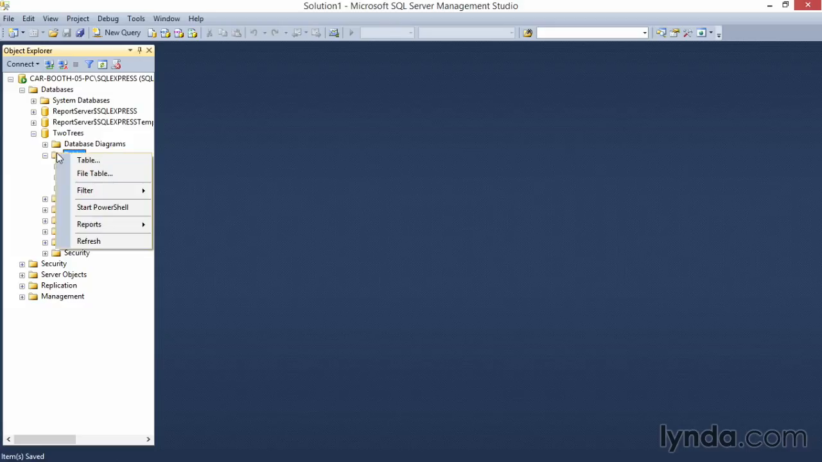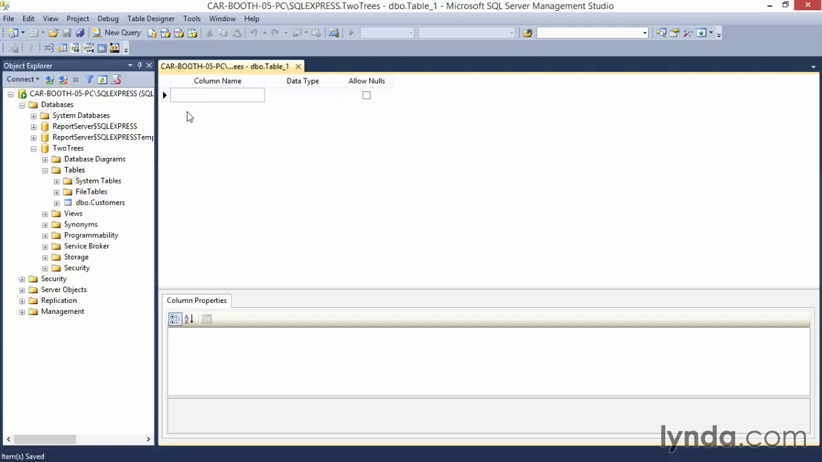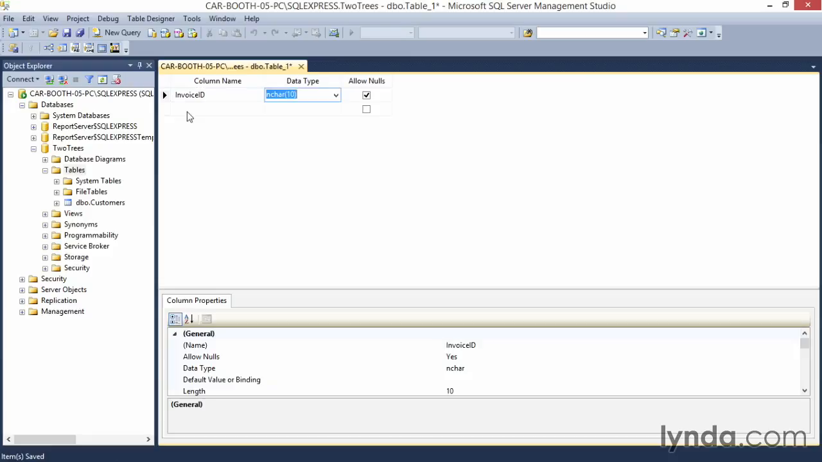Let's go ahead and make another table. I'll right-click over here in the Object Explorer and say Table. This is going to be our line items. So we'll choose Invoice ID as the first field with a data type of int. The next field is going to be line item number, and its data type is also going to be int.